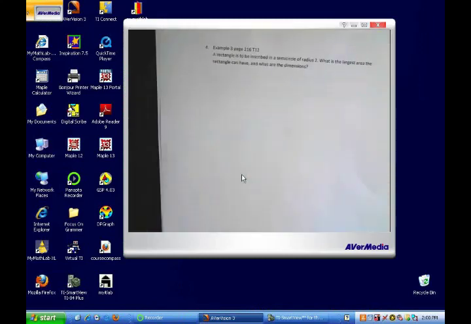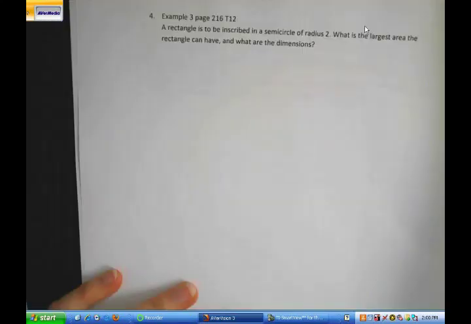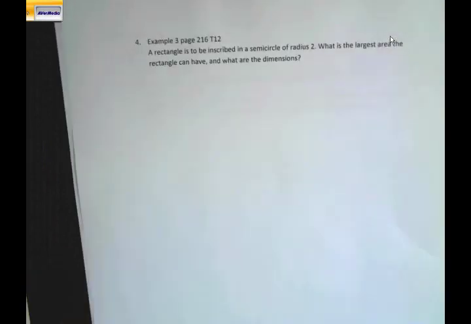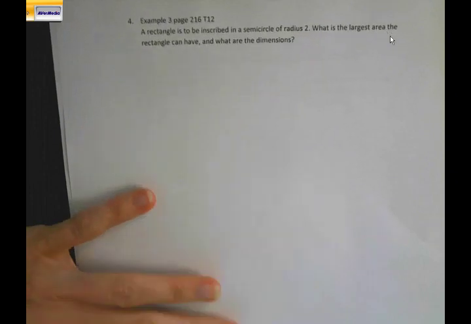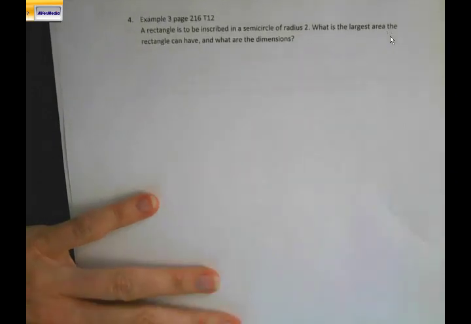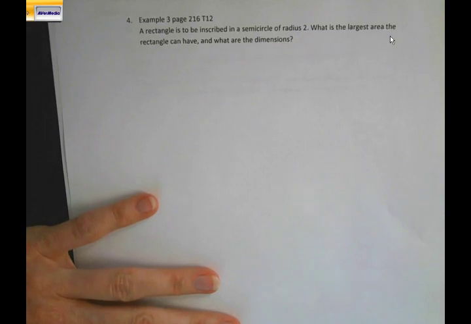Let's do another example. Okay, this is the last example of this section that we're going to do. We're not going to do the revenue one, because after I got in there to do homework for you guys, they don't even have any for you. So let's talk about the rectangle being inscribed in a semicircle of radius 2. What is the largest area the rectangle can have, and what are the dimensions?